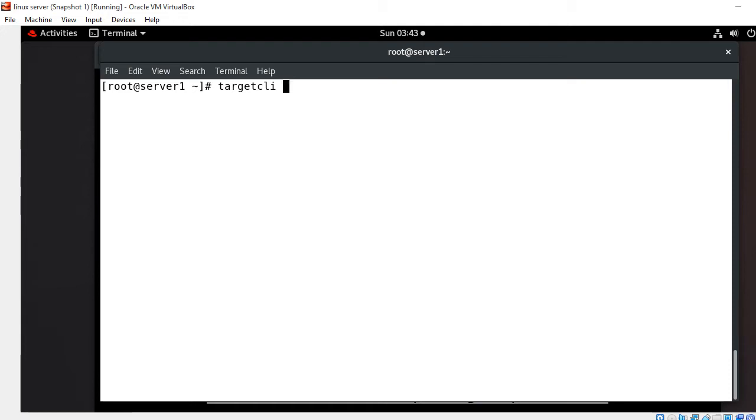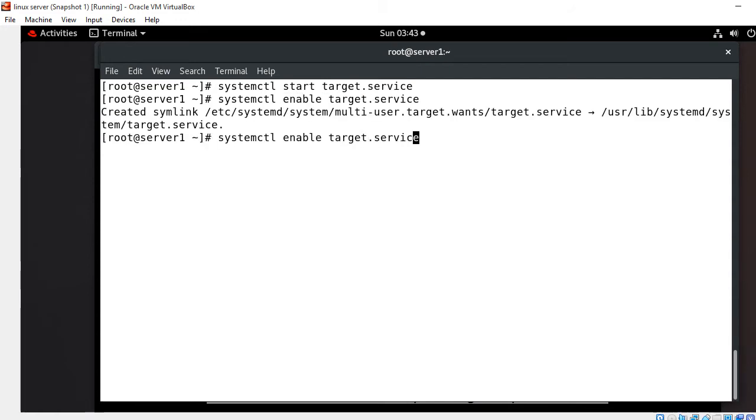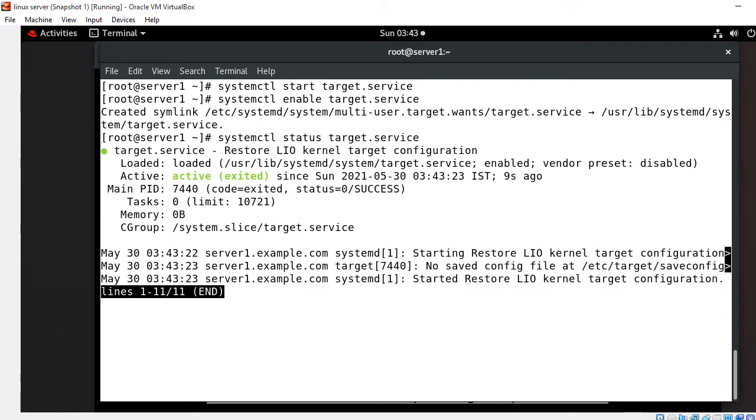So this is the first step we have done successfully. Do not forget to start the services. So what I'm going to do is systemctl start target service, and then make it permanent with enable, and let's verify the status of this service. Status, okay, it's active and running. Great. So this is the first step we have done successfully.